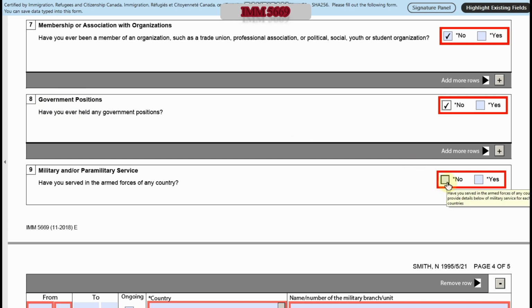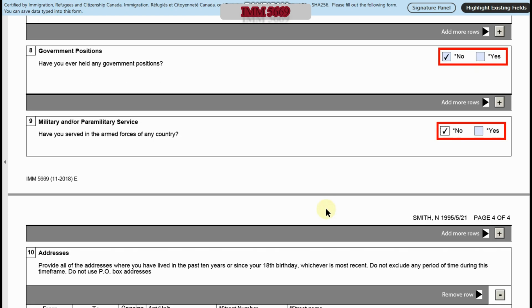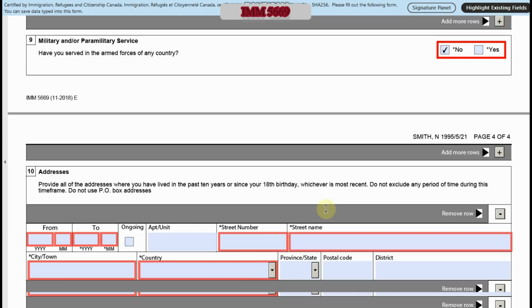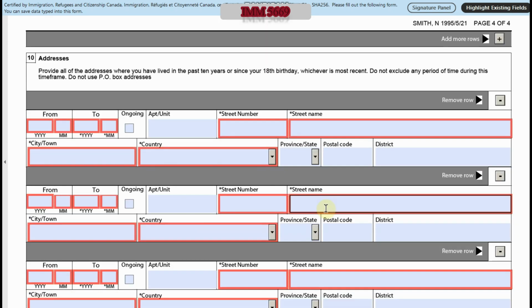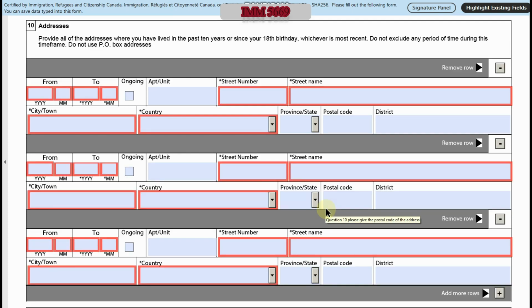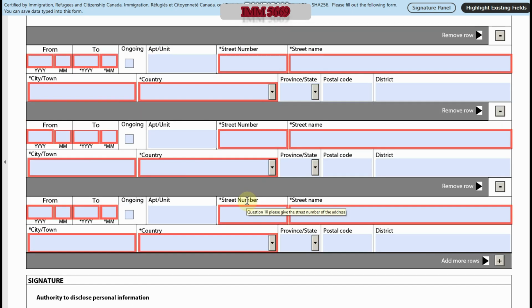Under 9th, mention if you have ever served in the military or armed forces of any country in the world and specify the details. Okay, now another one of the important sections, that is your address history. Here you need to mention all the addresses that you've lived in since your 18th birthday or for the past 10 years, whichever is most recent.